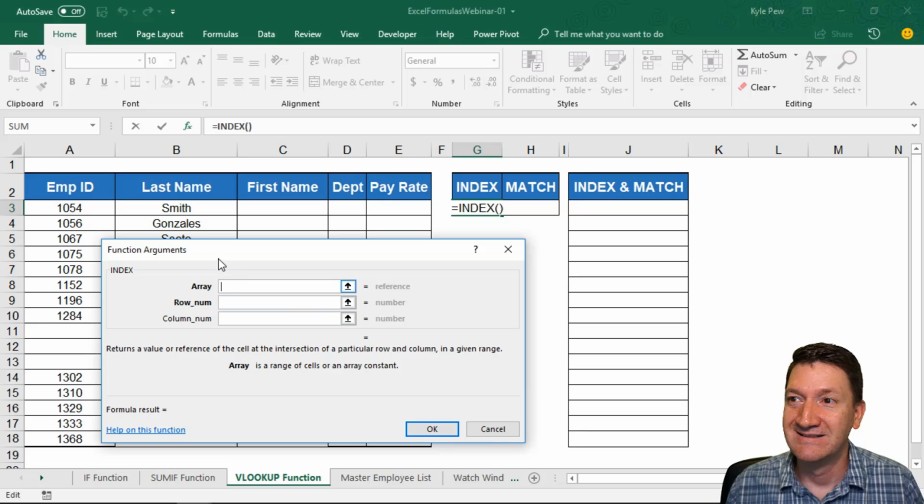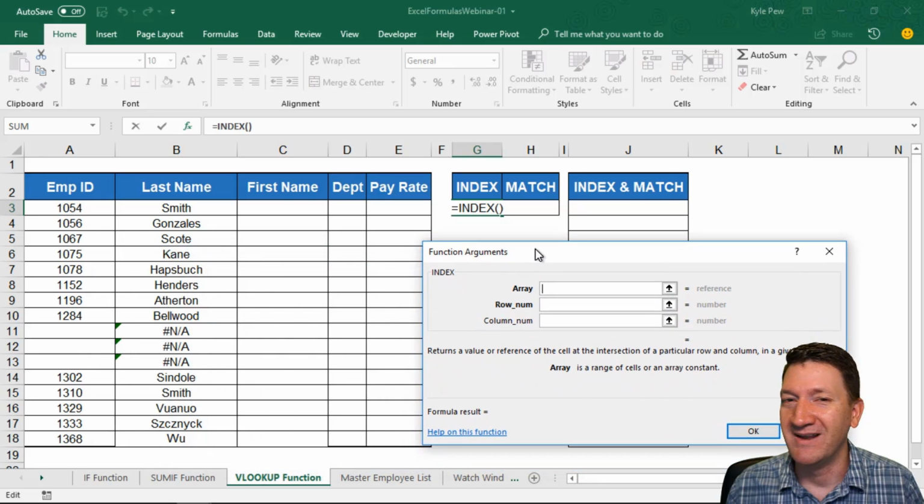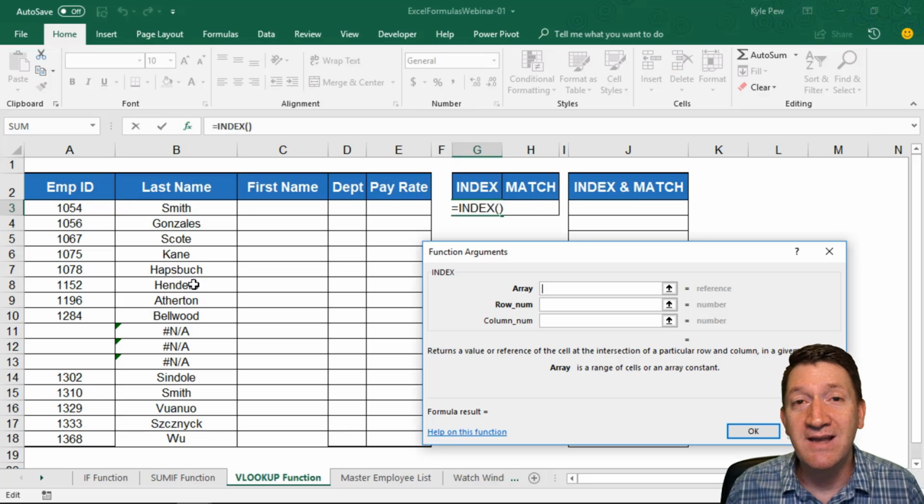What do you think? Well, let's break that down a little bit. What it's essentially saying is, let's say this is an array or a collection of data from A2 down to E18. This block of data right here is an array, a collection of data. The index function will return a value within that collection of data based on the intersection of a row and a column.